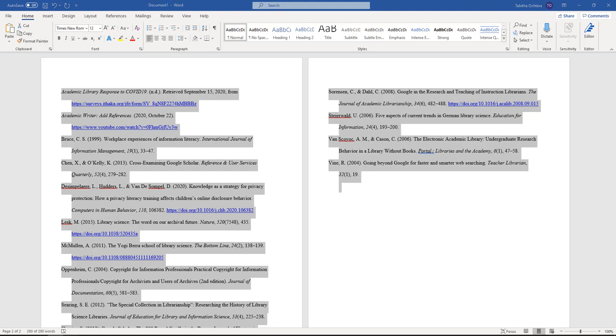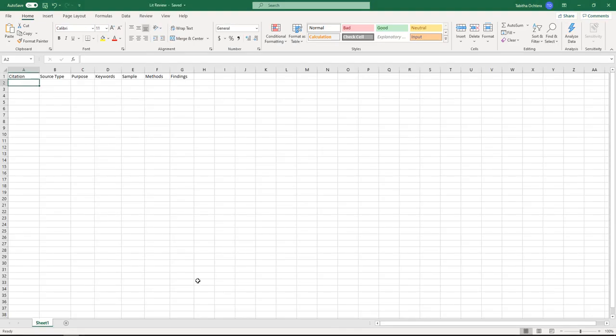Go into Excel. I have already set up my column titles. So I have one for citation, source type, purpose, keywords, sample, methods, and findings. In the second line, I am going to paste.